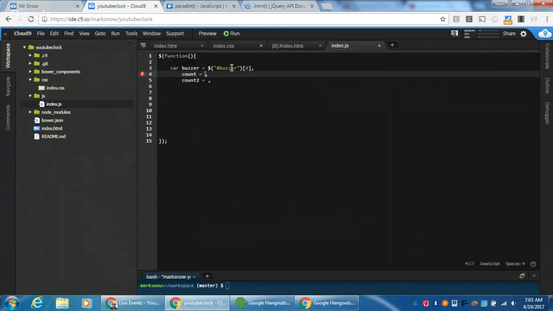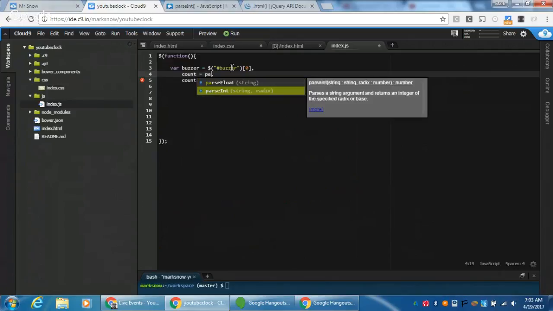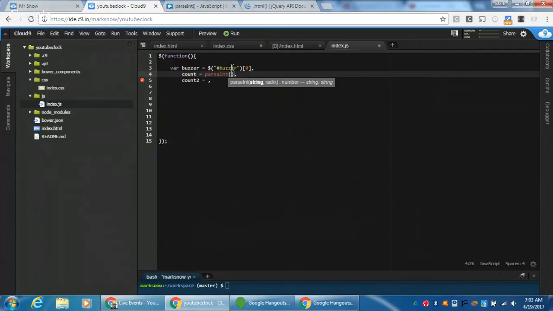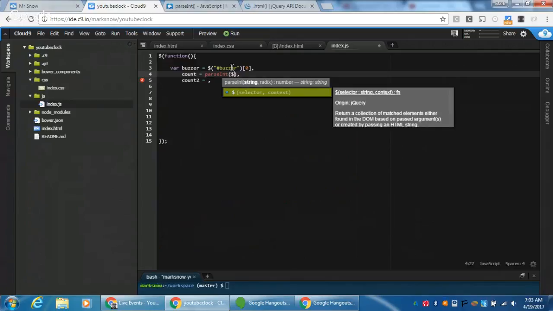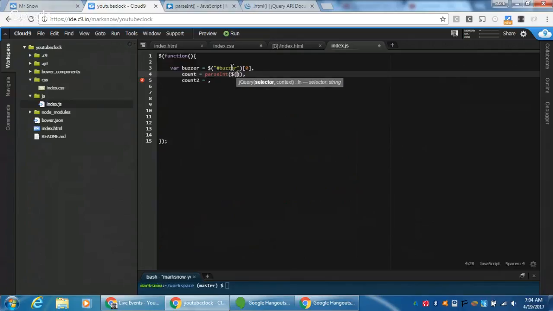So I can go ahead and use parseInt. There you go, it shows right up. And what do I want to parse in that int? Well, I want to grab the jQuery here. So make sure we grab jQuery selectors. Then here, I want to grab the ID of num.